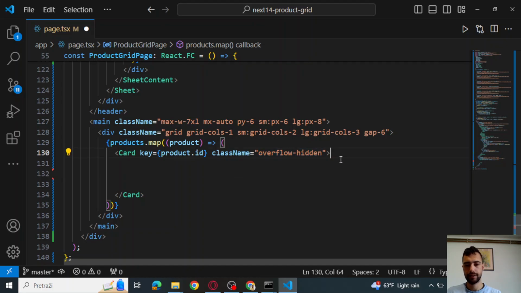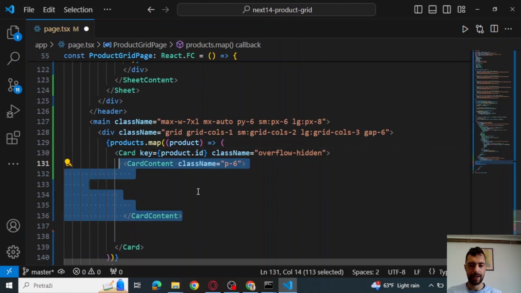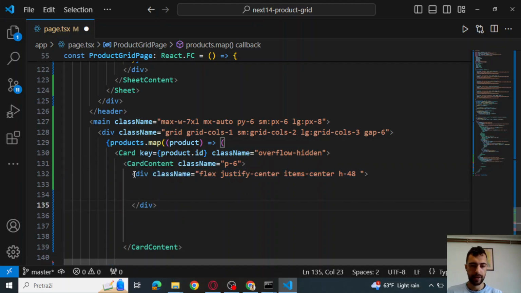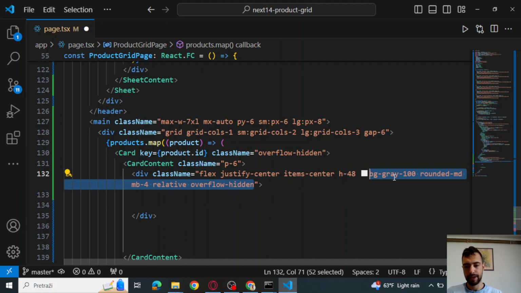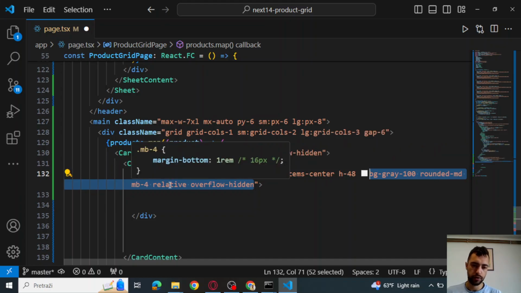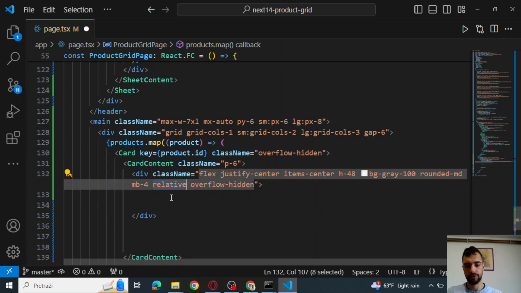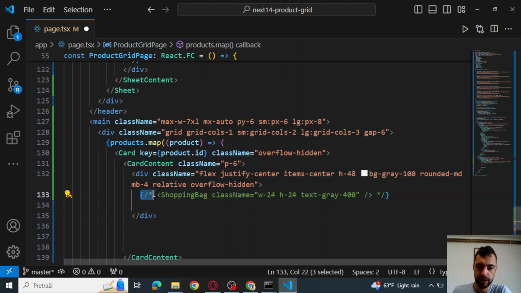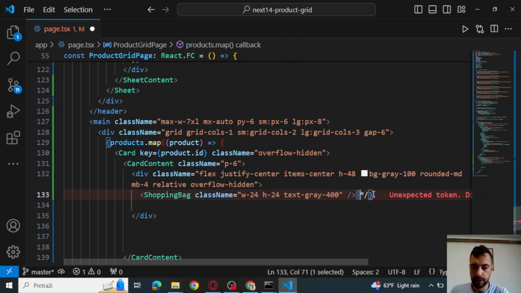className overflow hidden, so it will hide everything that's overflowing. Card content. Let's make a div with flex, justify center, items center, and height 48. Then add background gray 100, rounded MD for rounded corners, margin bottom 4, relative, and overflow hidden. We will use this relative later. This will come into play later. If you don't want to put in images, you can just uncomment this and write this placeholder. Let me show you what it will show.